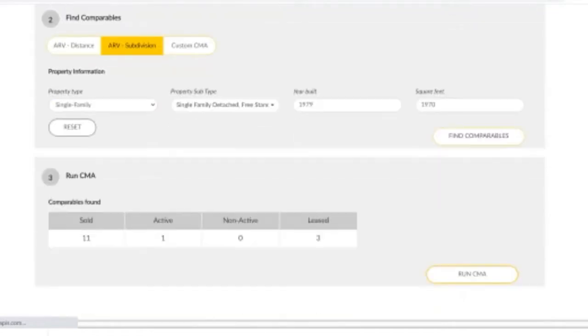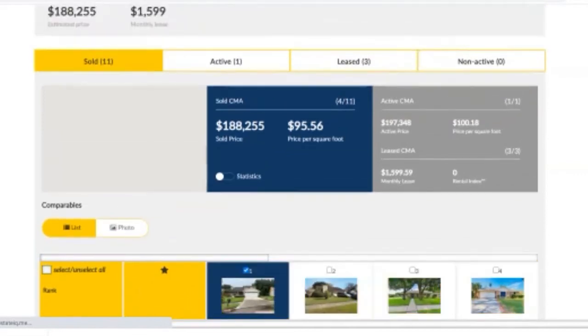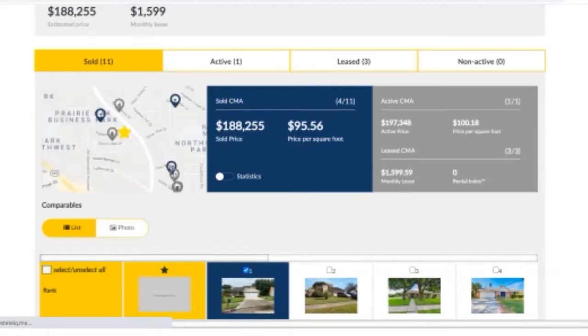So click run comparables, and it told me it found 11 sold. That's a good number. 1 active, there are no non-active, and 3 leased in that area. So that looks good to me. So I'm going to go ahead and run the CMA. Here it is. According to our subdivision algorithm, the ARV of that house is going to be about 188,000.